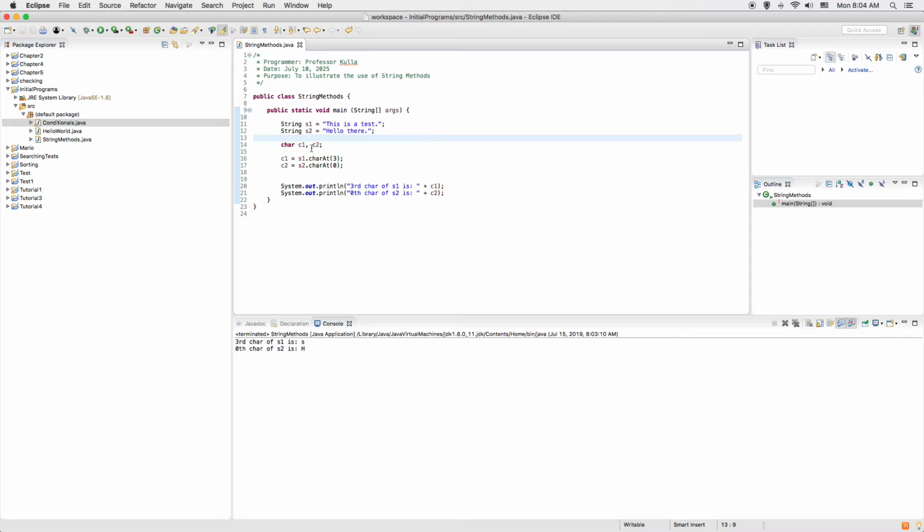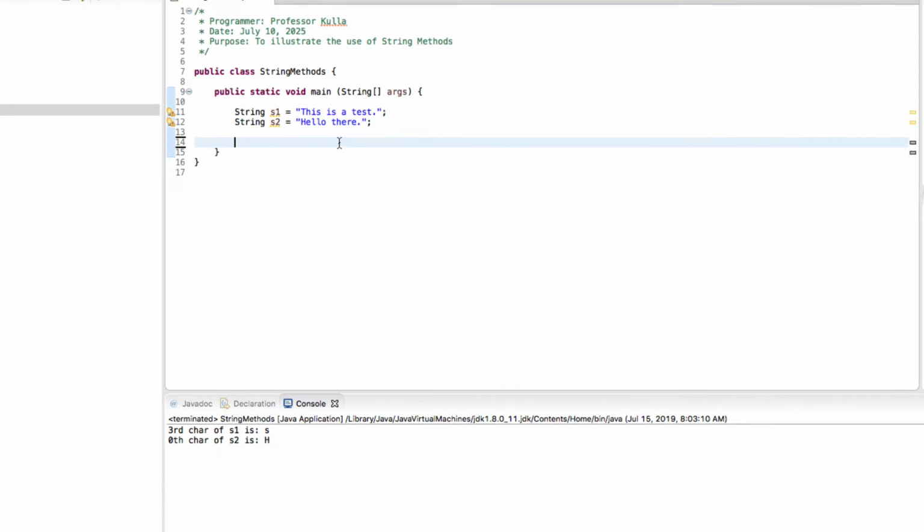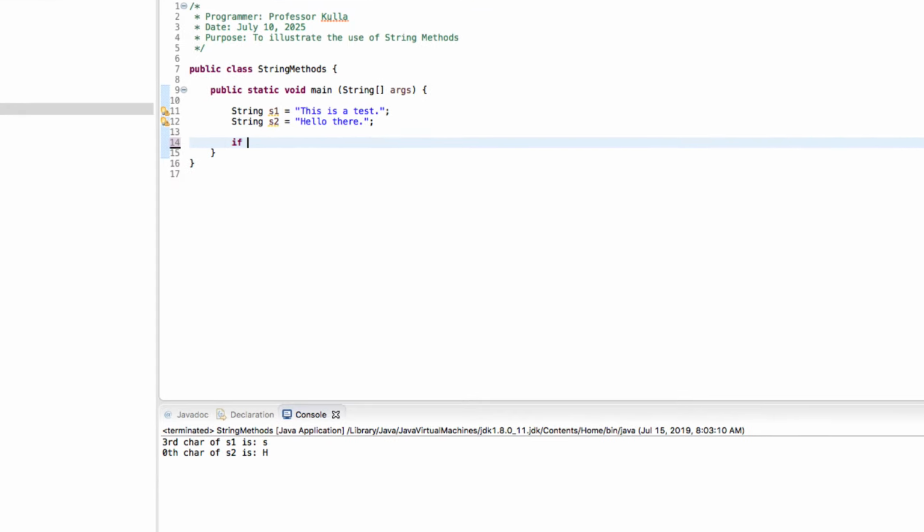Okay, the next string method I'm going to talk about is seeing if strings are equal. As you remember from other videos, you cannot say if S1 equals S2 for strings, and you'll understand in detail why not later. But for now, just remember that strings are not native types in Java. That's why it starts with a capital S, whereas int, char, float all start with lowercase. So you can't use equals equals.